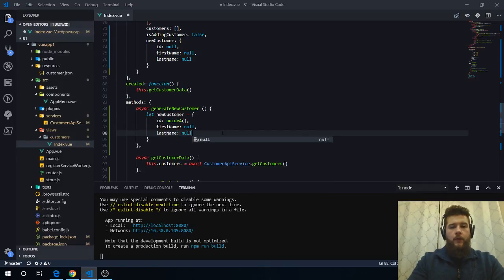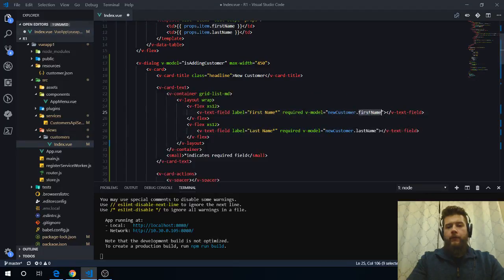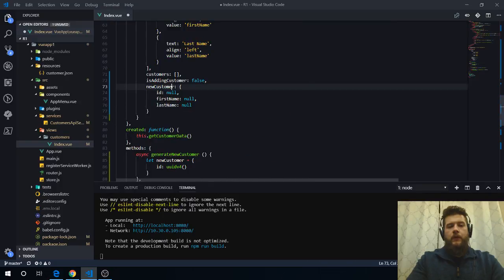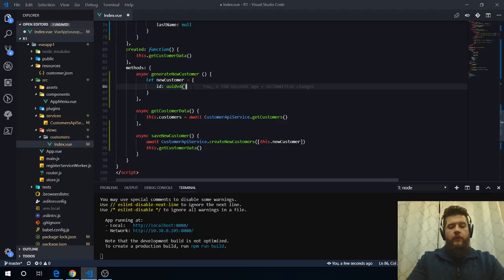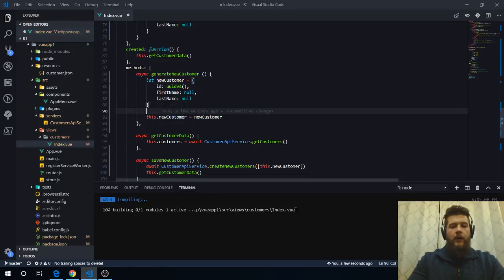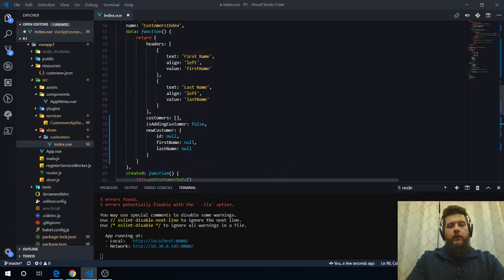If you don't set it to null, Vue will complain, because if I just got rid of that and just put a new UUID, it's going to remove these two fields here. And because Vue does not see these, it will complain because it doesn't know how to properly bind these fields up here, the first name and last name, to this object right here. It just doesn't know how to do it. So we're going to leave those there, and we're going to say this.newCustomer equals newCustomer. Now, we could do this in one fell swoop, but I'd like to separate it out. Okay, so that looks good.